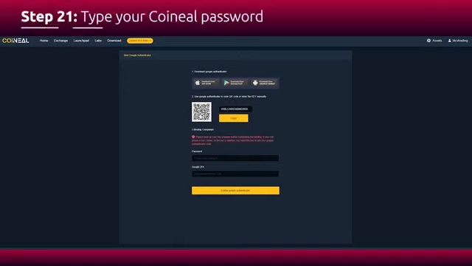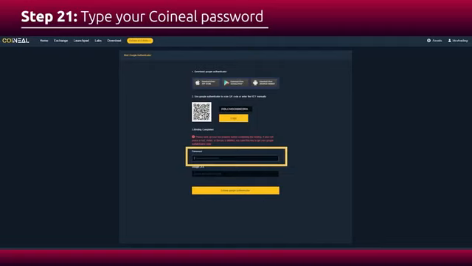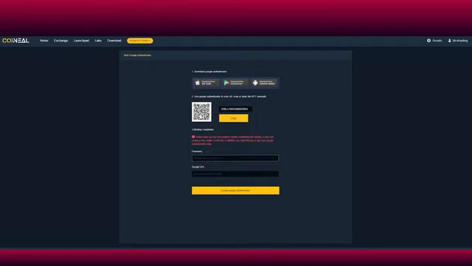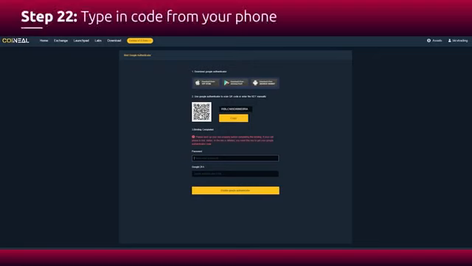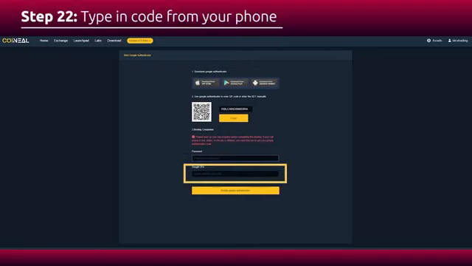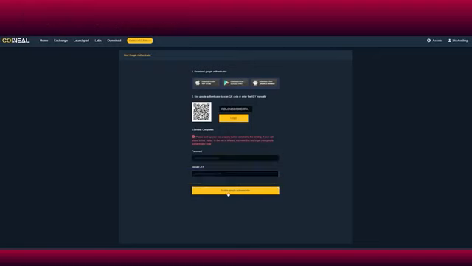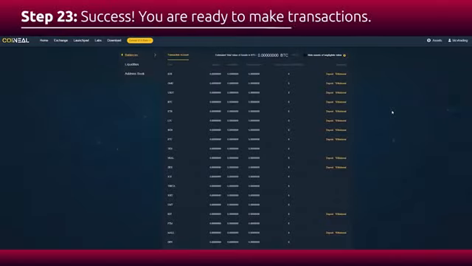Please type in your Coineal password in the first box. Then, in the second box, type in the Google Authenticator code generated by your phone. You will see a notification saying Enabled Google Authenticator. Success! You are ready to make transactions.